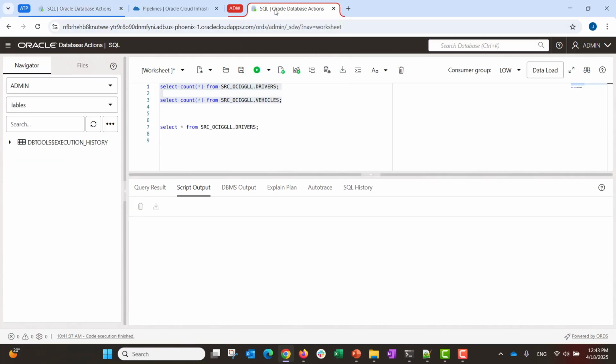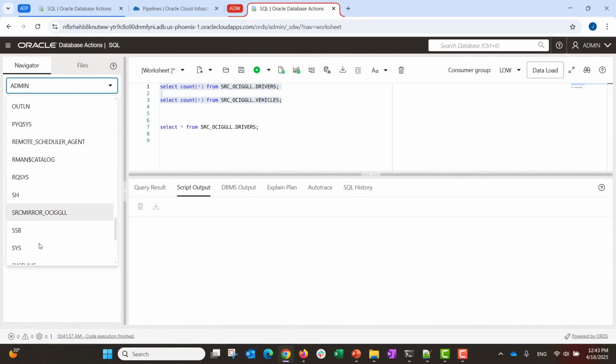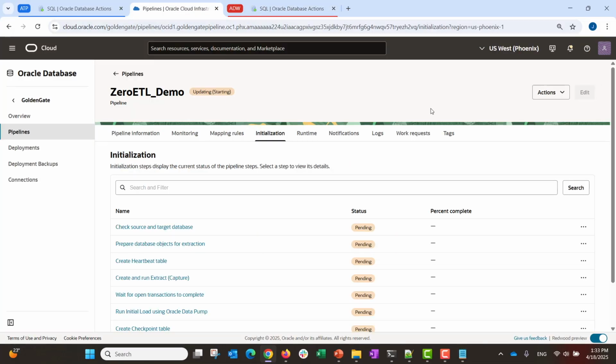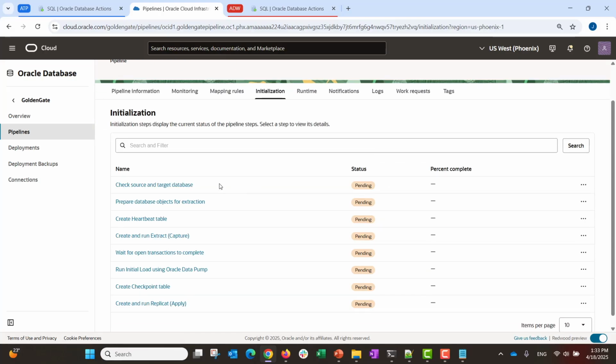What we're going to see together is that in ADW right now, that schema does not exist. I have SRC_MIRROR_OCI_GGLL, but I don't have SRC_OCI_GGLL yet. So this is going to be created by my pipeline. So now we have the initialization steps that are displayed and listed. And these are all the steps that the ZeroETL Mirror Pipeline is going to go through to set up the source and target objects and the capture and apply processes. And all the initialization steps are now complete.